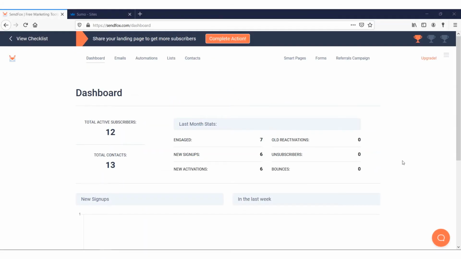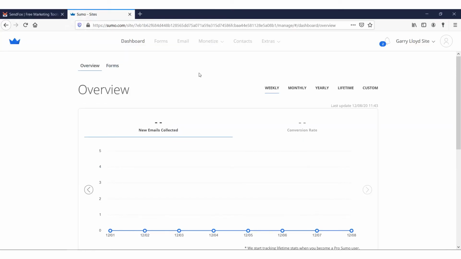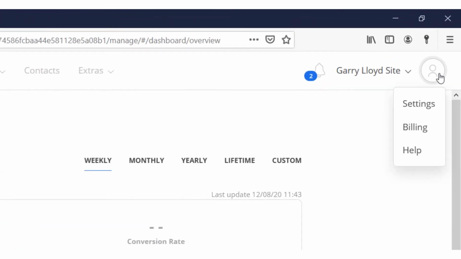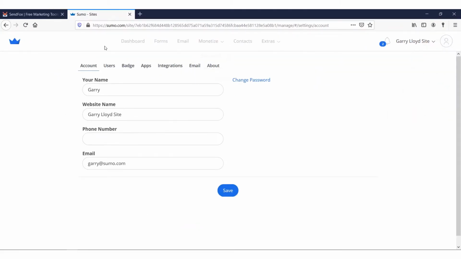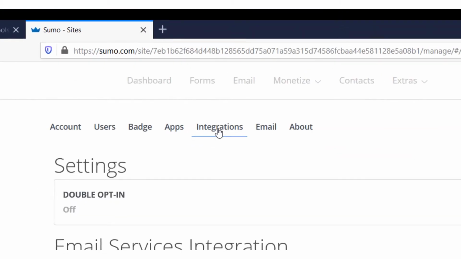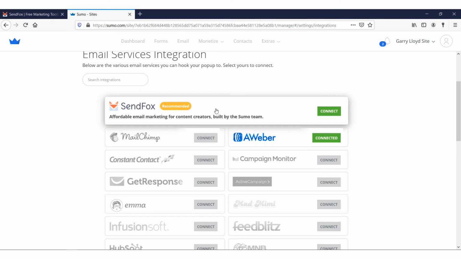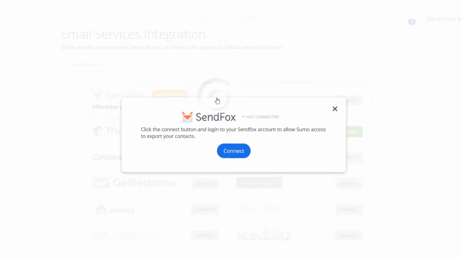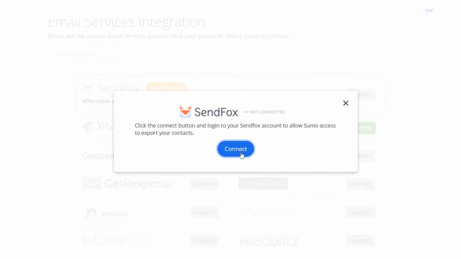Now, for Sumo. Log into your SendFox account. Open a new tab and log into your Sumo account and manage your site account. Then go to Settings. Click on the Integrations tab. On top you should see SendFox. Click it to connect. A pop-up window will ask you to connect SendFox.